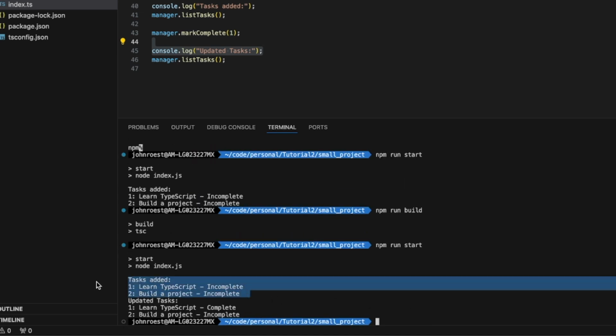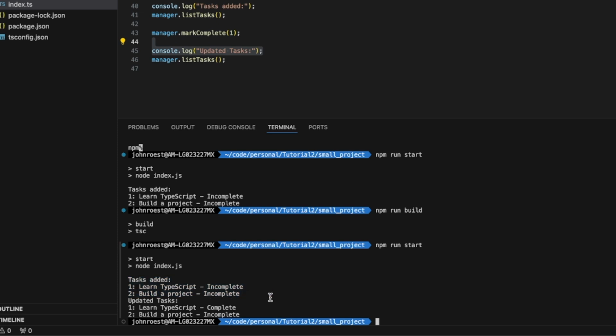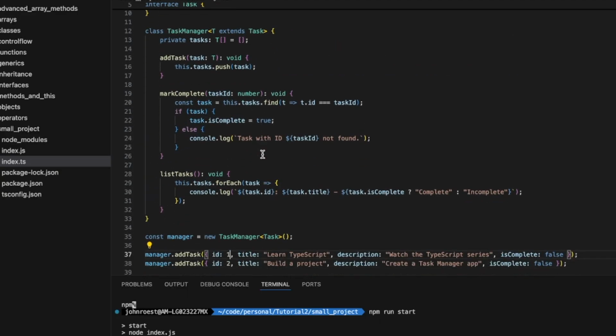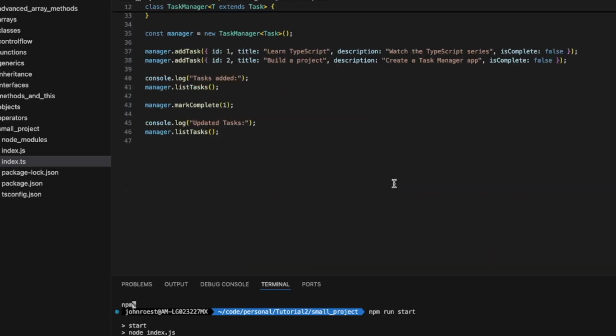Now, first of all, all the tasks that we used were incomplete, right? Now that we've updated them, one is complete, the first one, because we used ID 1. And then what does your code do? It runs find. It checks if there is any task in our array that has ID 1. Then it says isComplete equals true. Otherwise, it says console.log task with ID blah, blah, blah, not found. And then it lists all the tasks again.